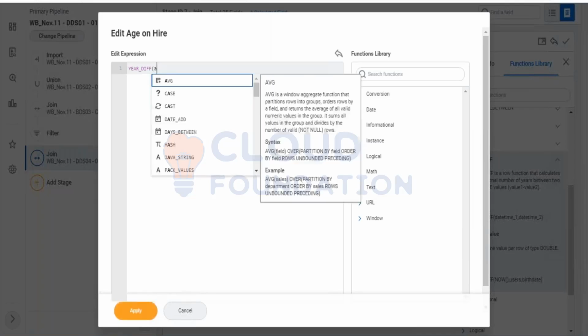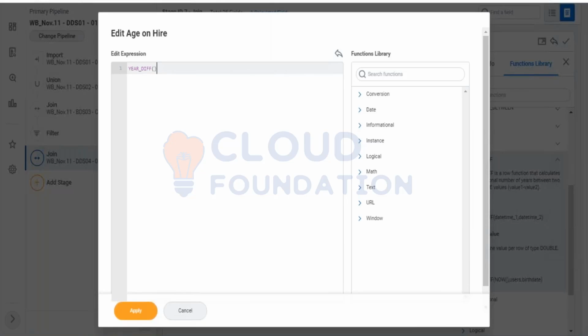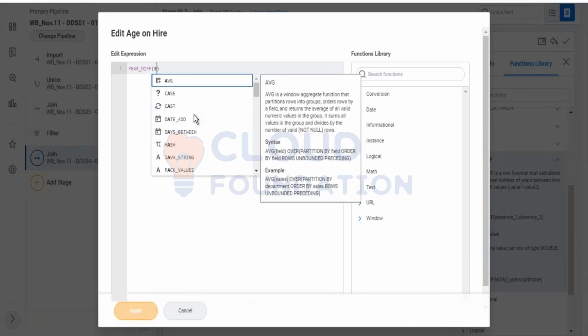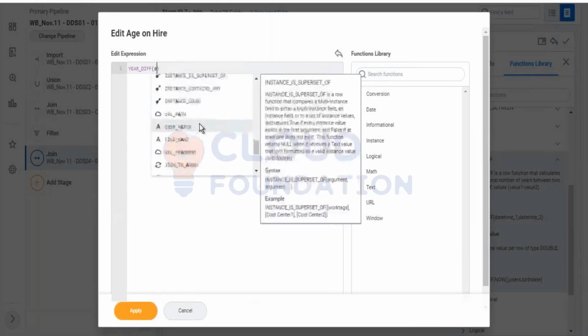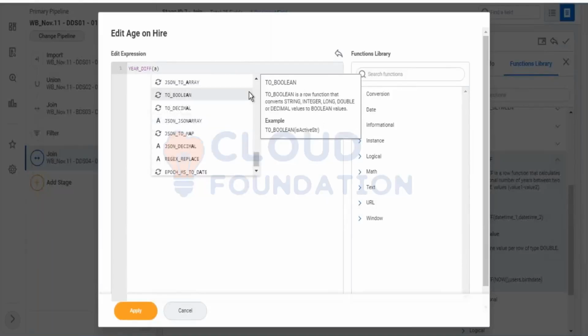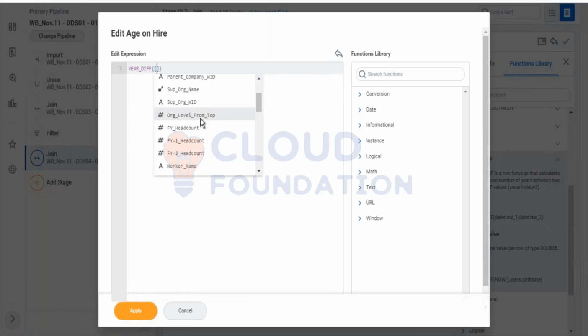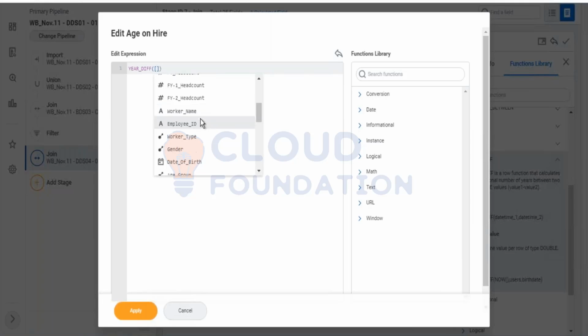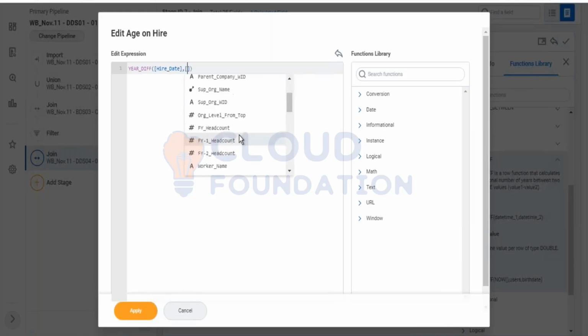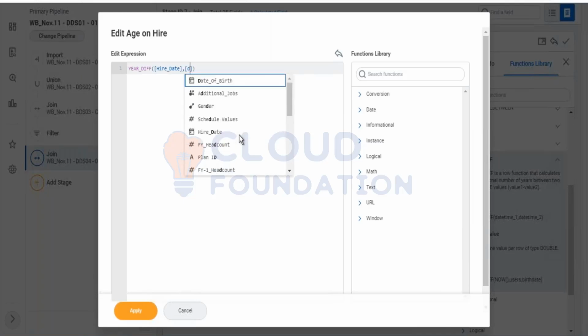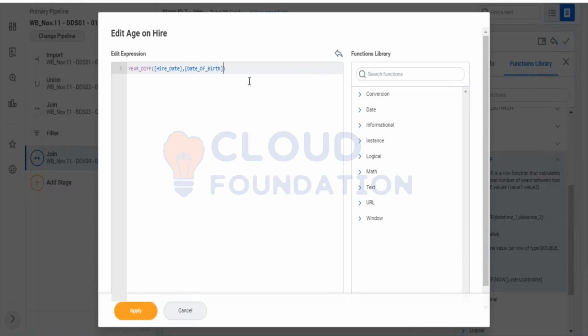Right now, if I enter anything, I would only get the calculations available. But the moment I enter the left square bracket, the system automatically adds the right one and then shows me all the fields which are available. So now I want to find the difference between hire date and date of birth, and apply.